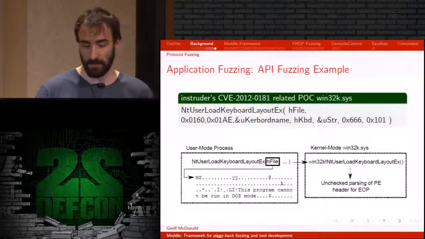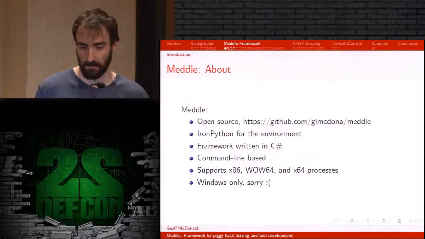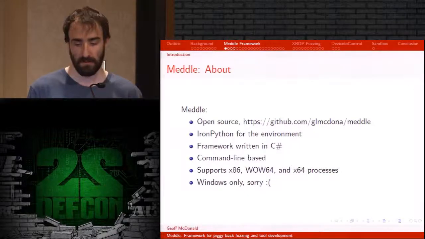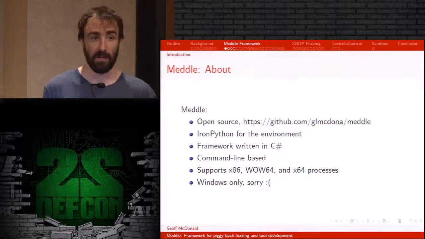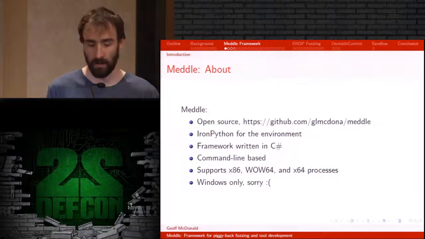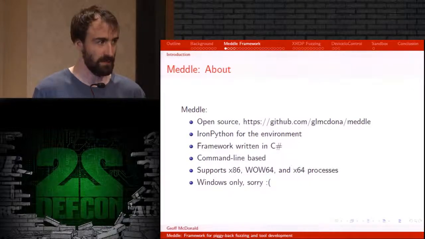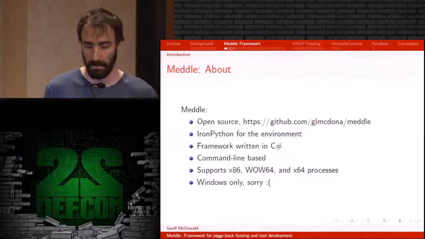API fuzzing, I'm just going to skip over quickly because I think we don't have enough time for that one. So now I'm going to go into Meddle. Meddle is an open source framework for vulnerability fuzzing. You're going to be writing all the plugins in IronPython, which is basically the same as Python for most purposes. You can include all the standard modules, you can include regex, you can include OS.